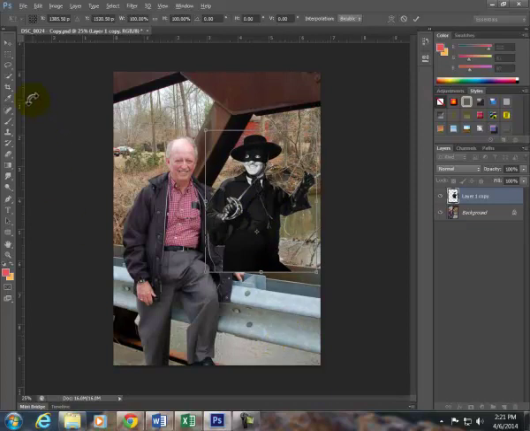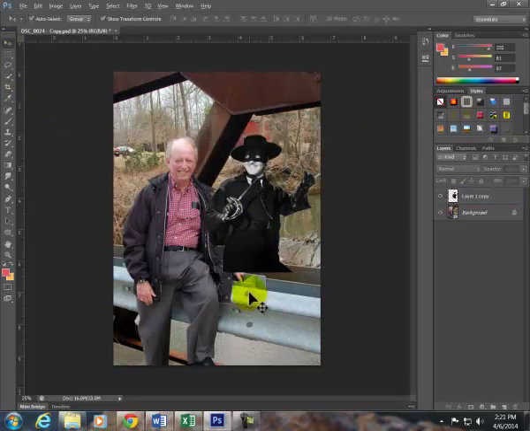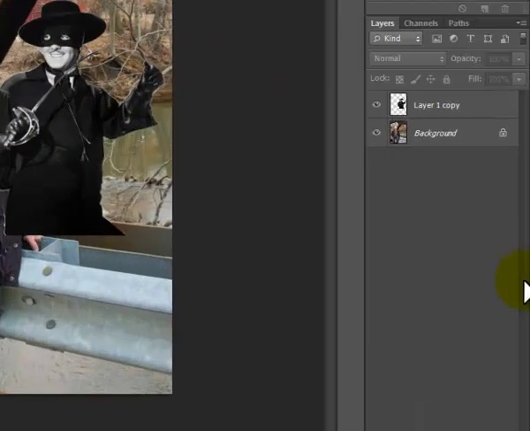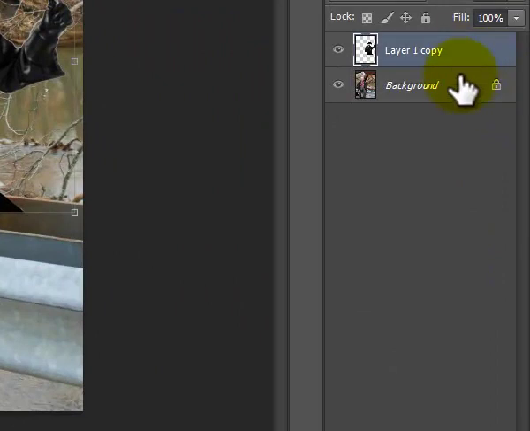I'm going to click outside of this. And what we want to do is make it look realistic. We could have the shoulder over there. We could have it behind him. We got the bridge there. So to do this, we're in that layer, and what we have to do is create a layer mask.